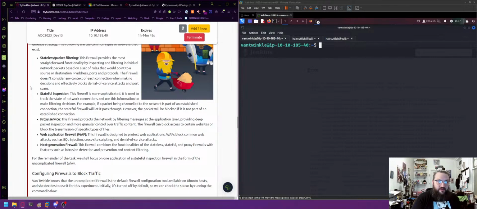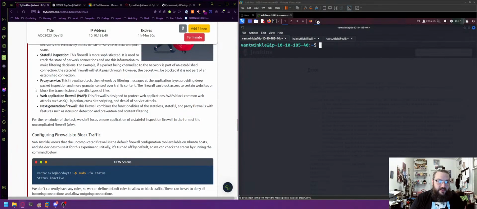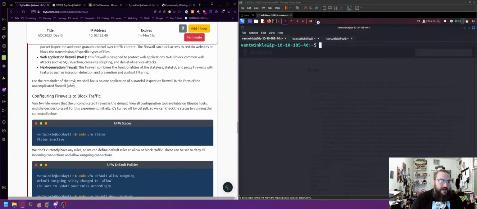Firewall can block access to certain websites or block the transmission of specific types of files. WAF, Web Application Firewall. This firewall is designed to protect web applications. WAFs block common web attacks such as SQL injections, cross-site scripting, and denial of service attacks. Next-gen firewall. This firewall combines the fundamentals of the stateless, stateful, and proxy firewalls with features such as intrusion detection and prevention and content filtering. For the remainder of the task, we will focus on one application of a stateful inspection firewall in the form of Uncomplicated Firewall, or UFW.